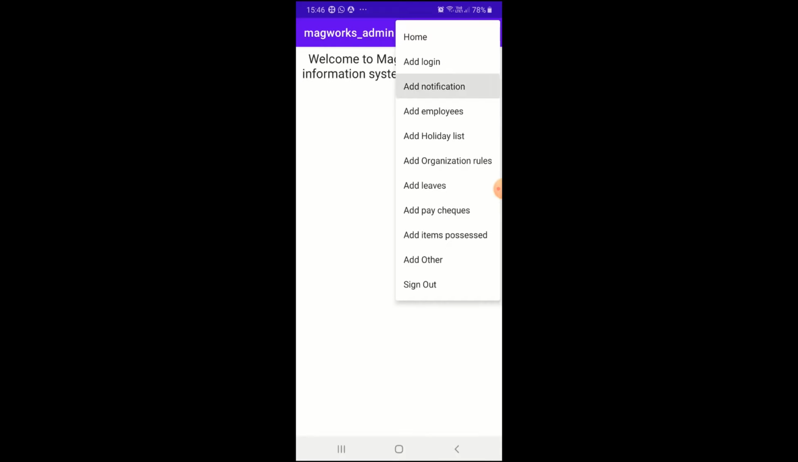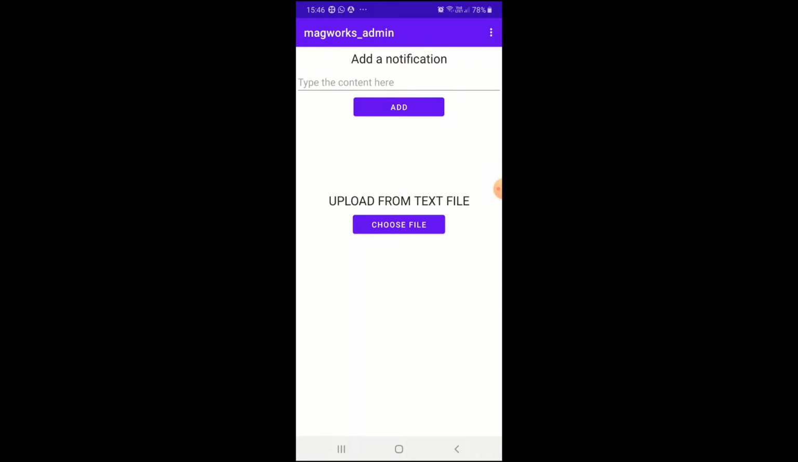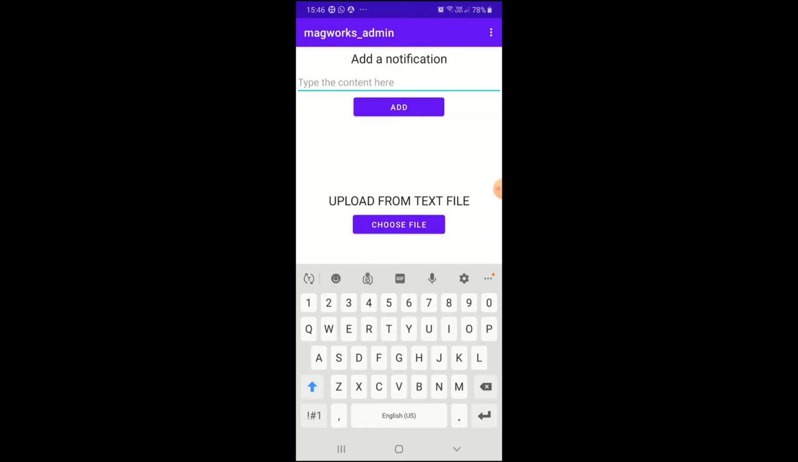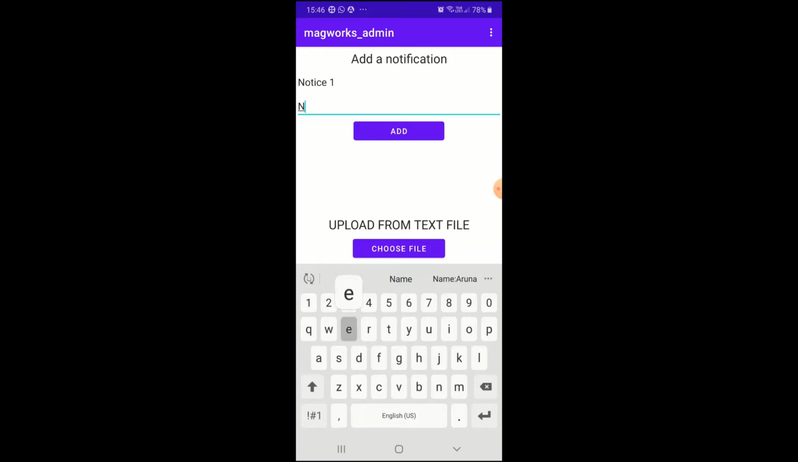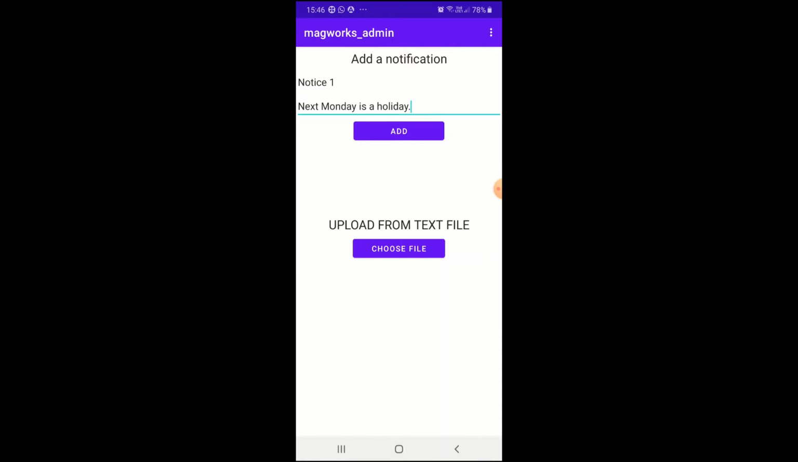So first, choose the add notification option. Again, you can either type the content or choose from a text file. So let's type the content first. Test one. Next, Monday is a holiday. Okay, and then just let's add it, and you can see that the notification has been added successfully. Otherwise, you can choose to add from a text file.